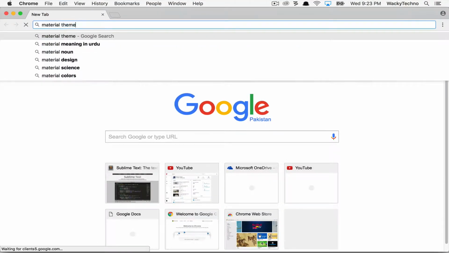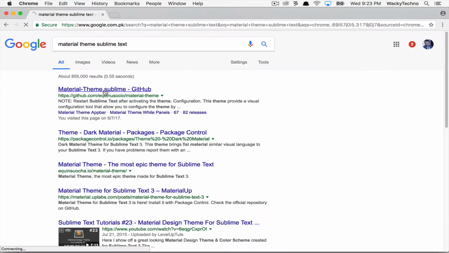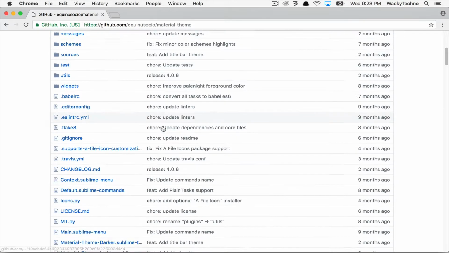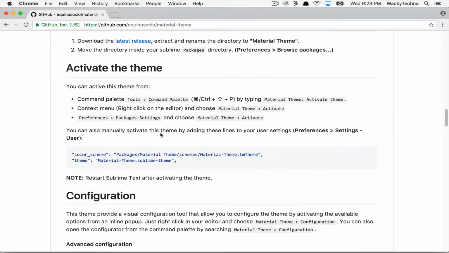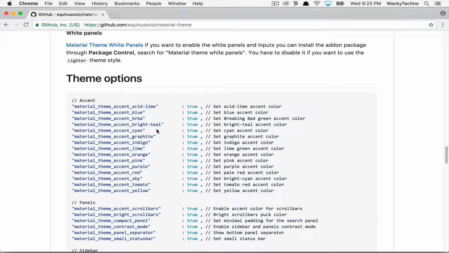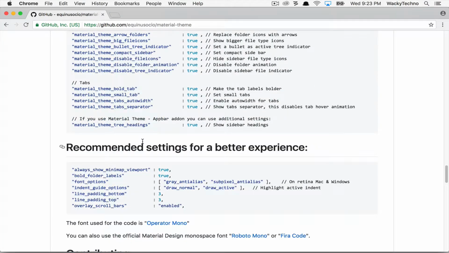Fire up Chrome. Go to Material Theme Sublime Text. Get over here. Let's view the README. There you go. Everything is over here. And these are the configuration options that you can use. These are the recommended settings for a better experience. So let's kind of use those.